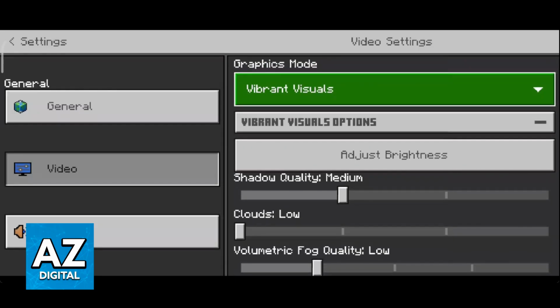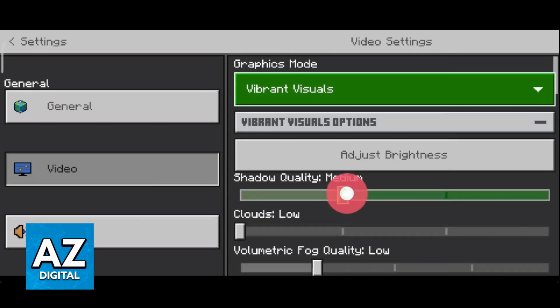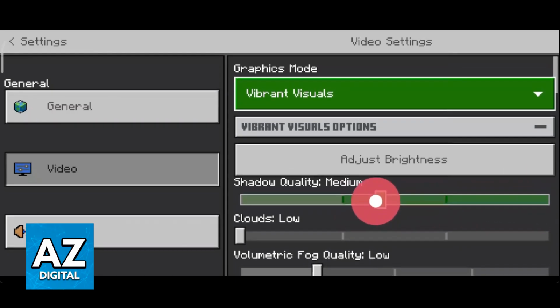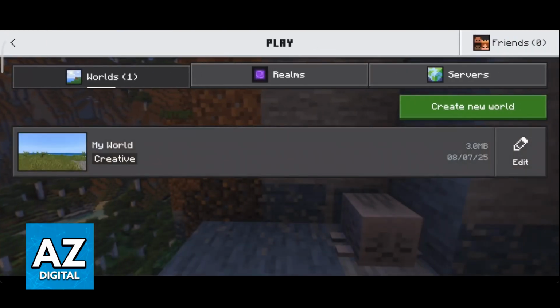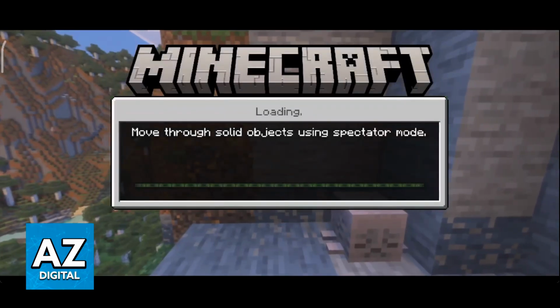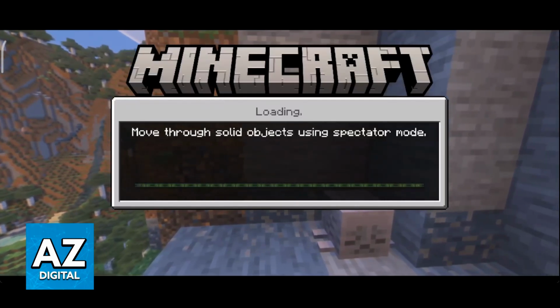But of course, if you have a very powerful device or you want to see what Minecraft looks like with everything on maximum, you can enable these sliders all the way to ultra. But I'm just going to go ahead, go back, and then choose a world to play in. You will be able to notice the differences immediately when you join.